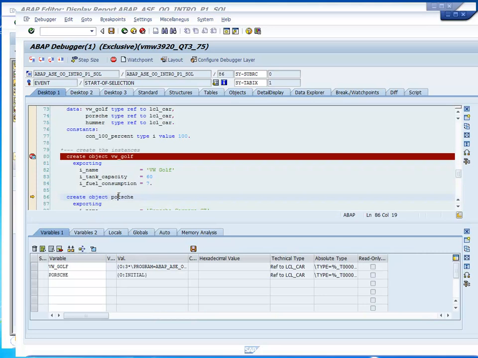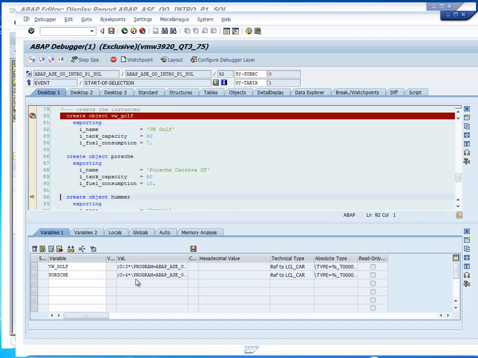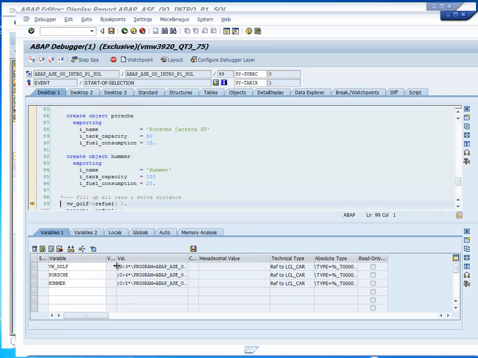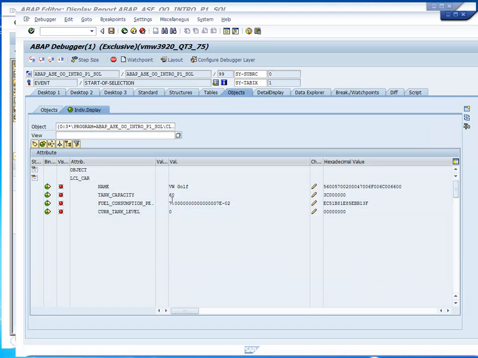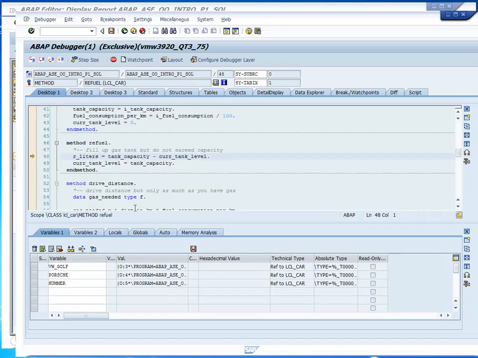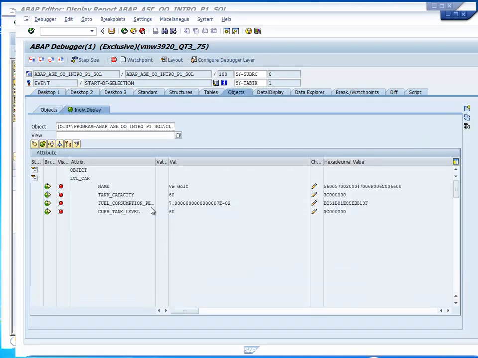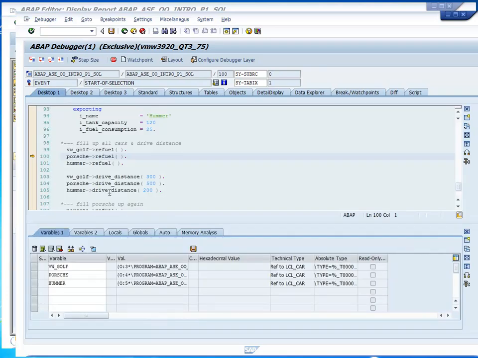We can do the same with the Porsche. We can see the Porsche is initial, and now we go through the Porsche. Now the Porsche is created, and also the Hummer. Let's do that just for completeness' sake. Okay, now this is the reference to the Golf. Refuel means initially the Golf here has tank capacity 60, but the tank level is 0. So if I call refuel now, I will get here, fill up the tank, and come back. So the Golf, looking again here, is filled up. Yes, it works. And so it goes with, I'll jump over that, the Porsche and the Hummer.